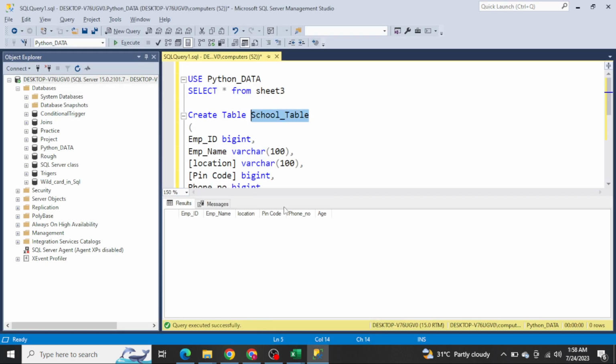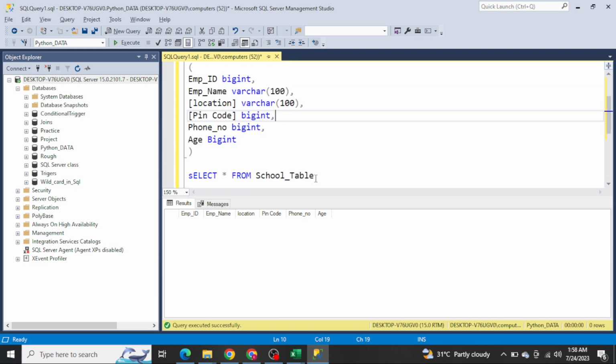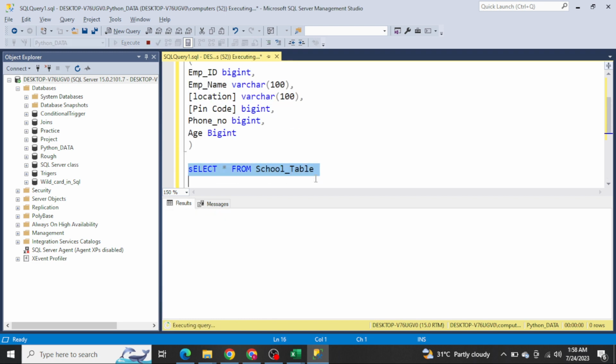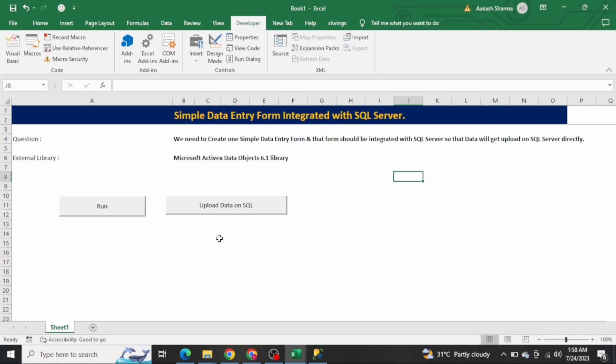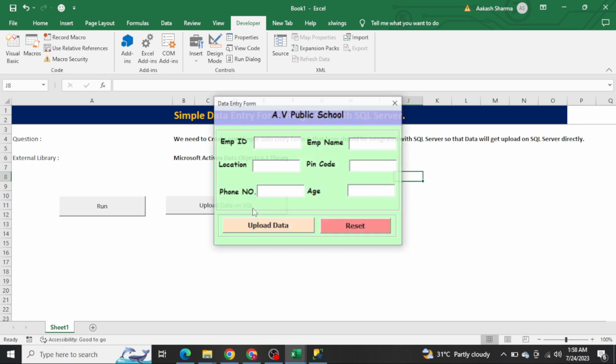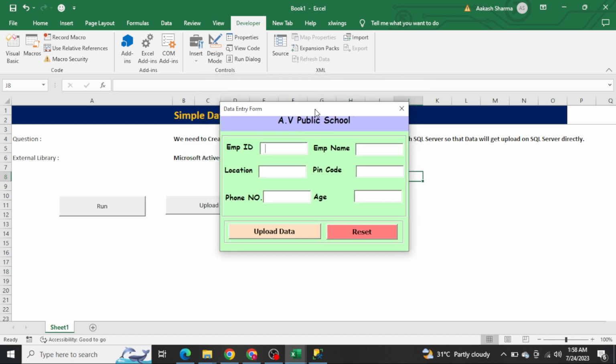As of now I don't have any record in this workbook. This is completely empty. Now I'm going to insert the data in the new form which I have created. If I click on this button, I will get this form here. Through this form I want to enter some details of employees, and those details should get uploaded on the SQL server. That was our objective, and that is what we have done so far.